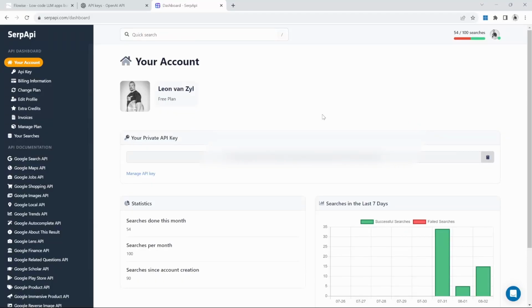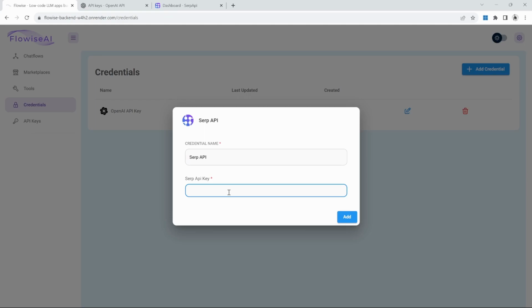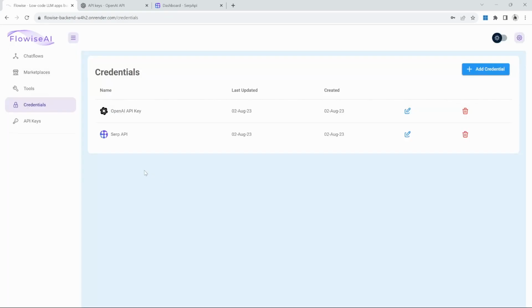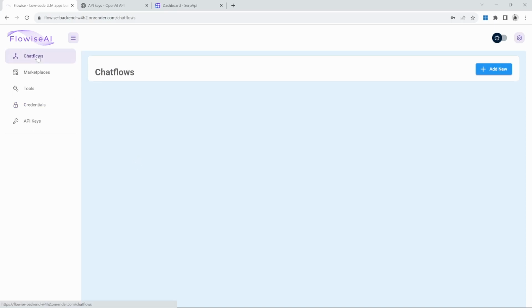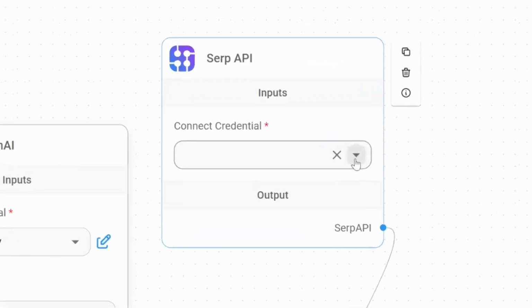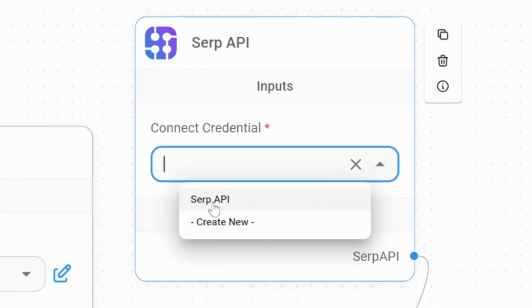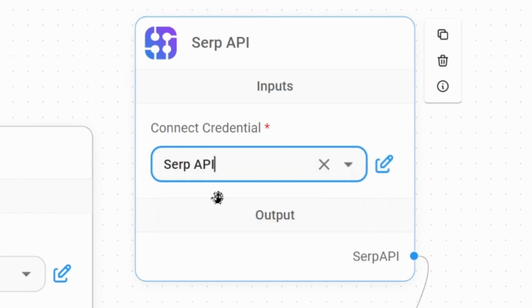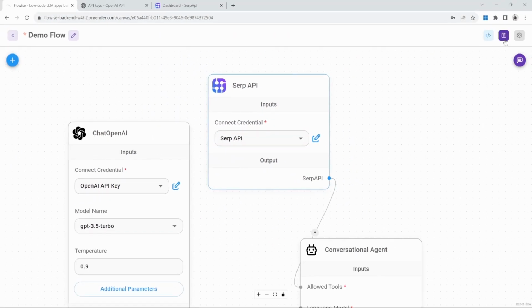So I'll just switch over to SERP API. I'll copy my key and I'll paste it in this credentials pop-up and click on Add. We have now stored the credentials for both OpenAI and SERP. Let's go back to our flow. And now for the SERP API node, we can simply click on this drop-down and then select the SERP API credentials. Let's save this and test it out.